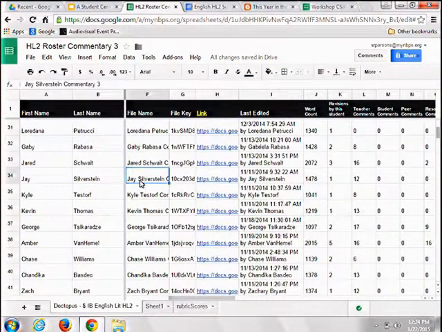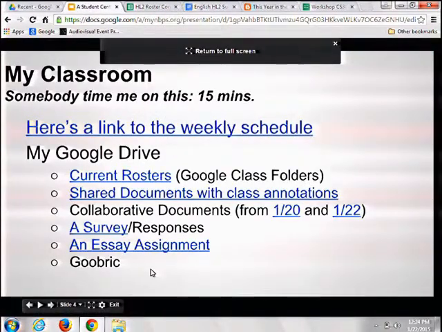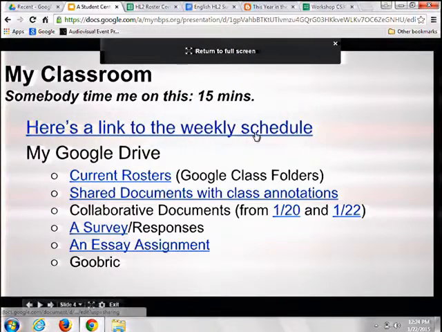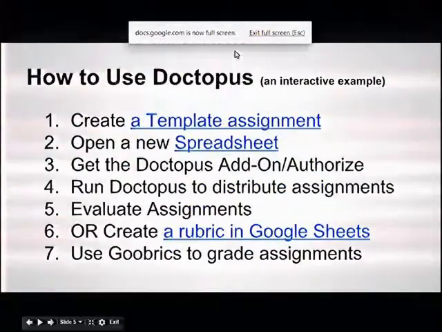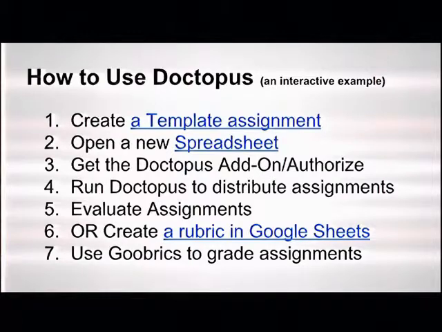And now we might as well do something, because I guess it's time. I wanted to show you how the Doctopus works. So we're going to do that right now.